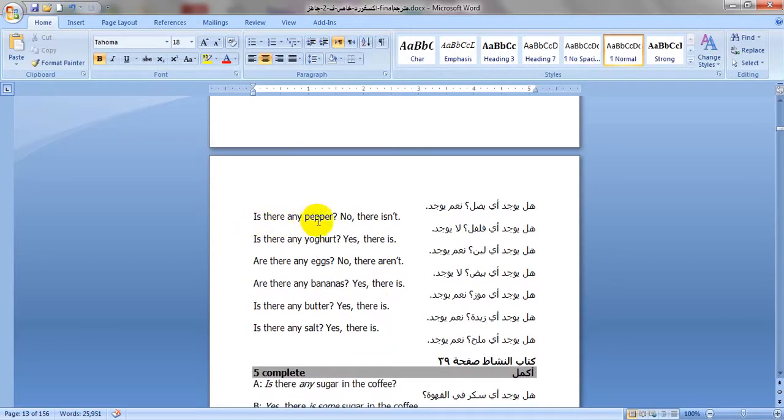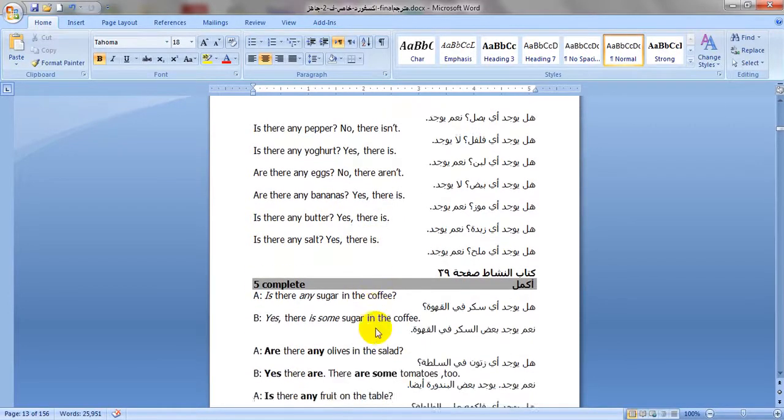Is there any pepper? No, there isn't. Is there any yogurt? Yes, there is. Are there any eggs? No, there aren't. Are there any bananas? Yes, there are. Is there any butter? Yes, there is. Is there any salt? Yes, there is.